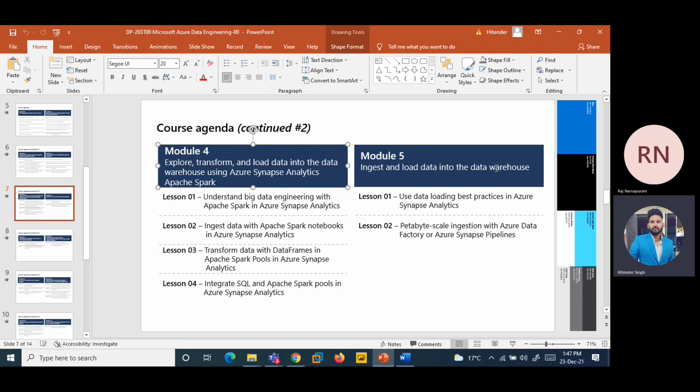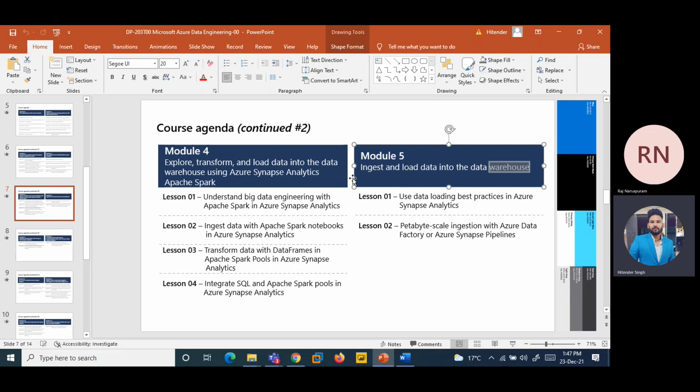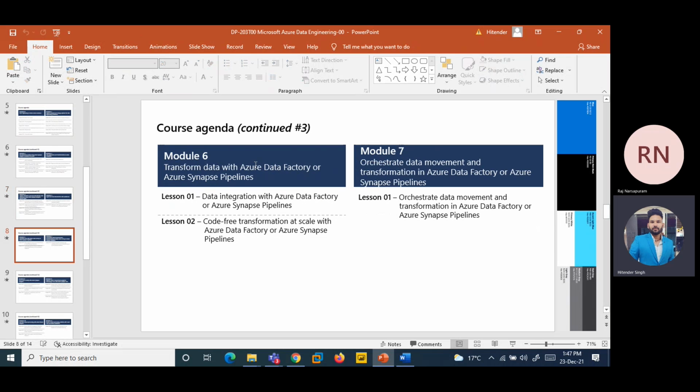But this time we would explore what? We would explore the data warehouse. How we can create a data warehouse inside the Synapse, outside the Synapse, right? It's about module number 5. Then there is a module number 6. It says transform data with Azure Data Factory or Azure Synapse Pipeline.